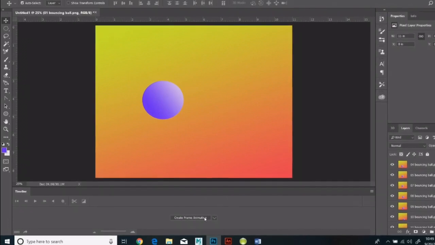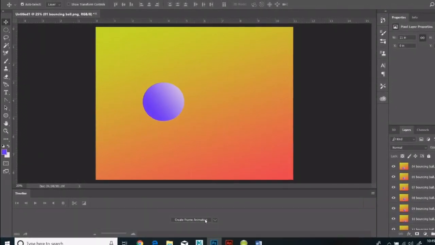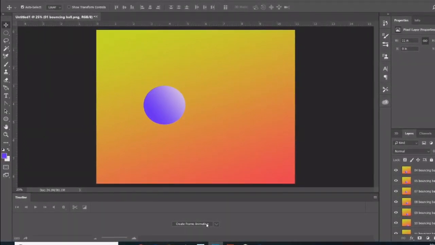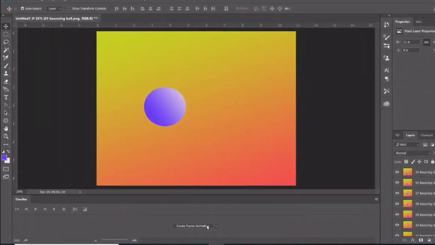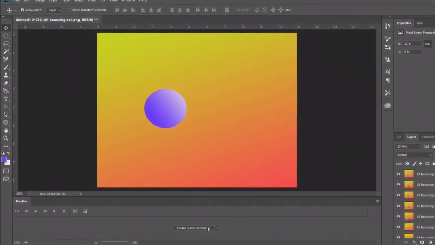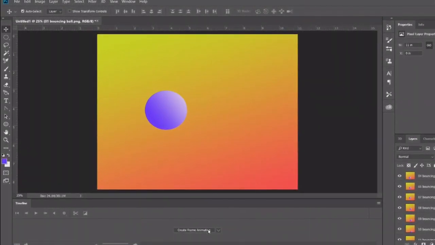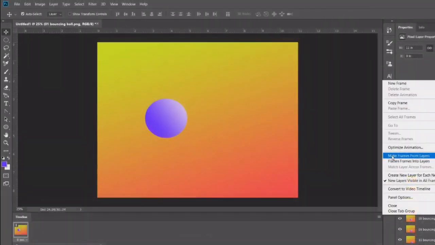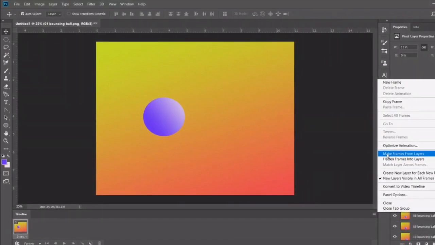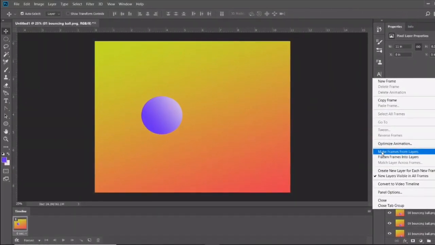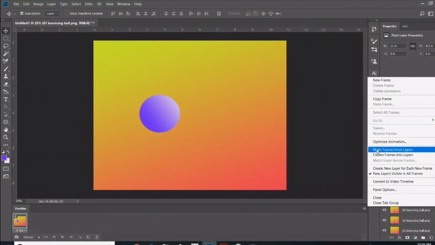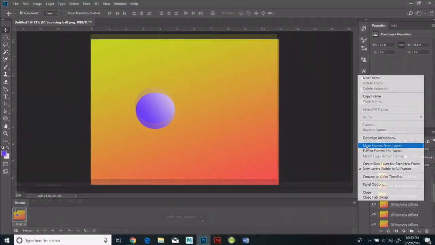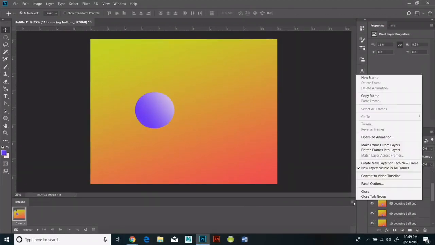Once you have them loaded in a stack, you're going to go to the bottom to the timeline. If the timeline's not visible, just go to Windows and make sure Timeline is clicked, and you'll see the timeline at the bottom. What you're going to do is you're going to click on the timeline where it says Create Frame Animation, and it's going to create just a single frame. And then you go over to the right-hand side and you click Convert Layers into Frames, and you get the entire animation laid out in sequence at the bottom.